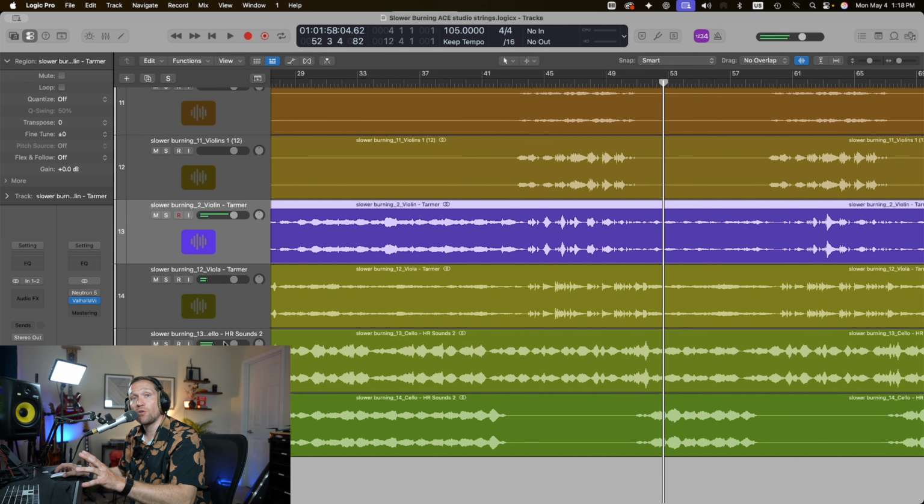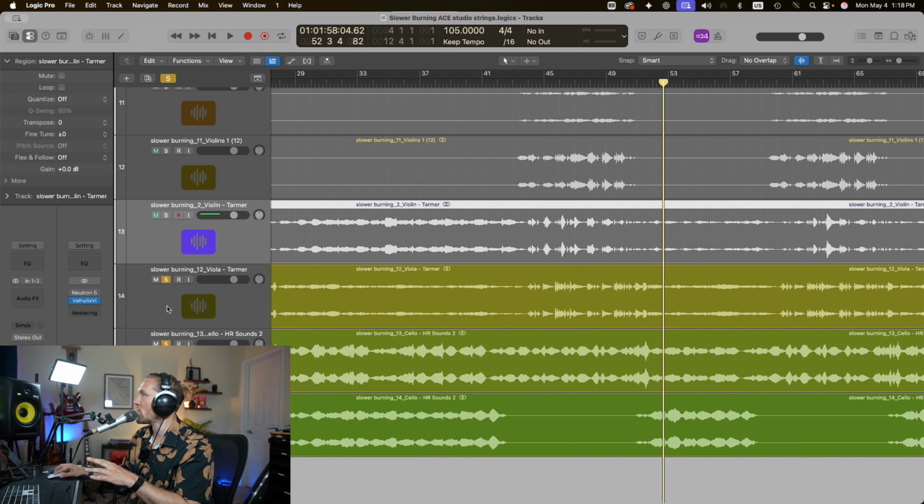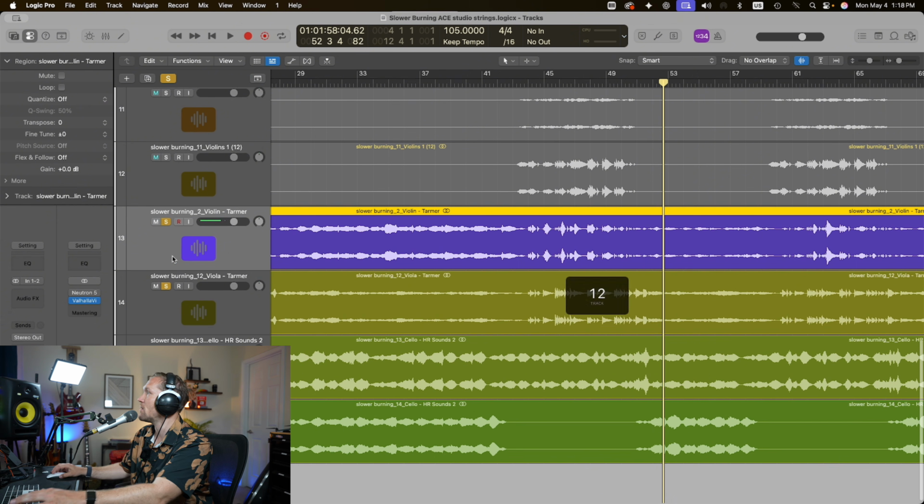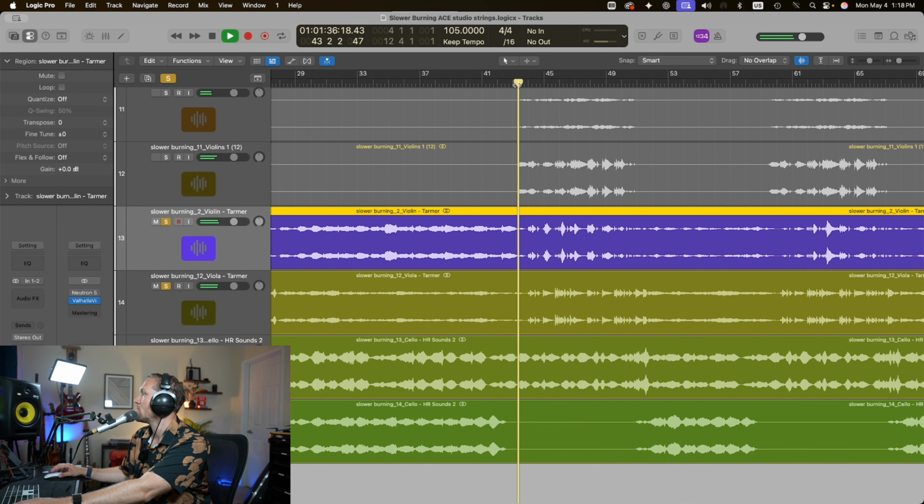Okay, now let me show you the solo parts. So let me show you the solo instruments. These are new, by the way. It just came out like a week-ish ago for Studio. So I have 2 cellos, a viola, and a violin. So let me play you that section.